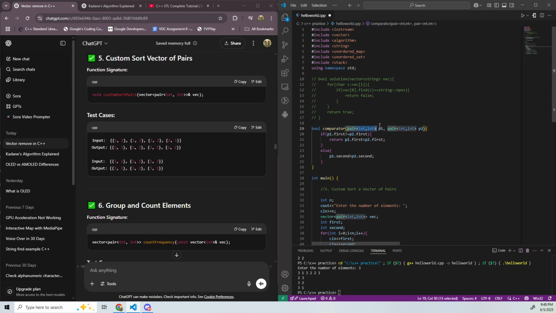Two elements of the vector, and from these two elements what you can do is, if the first values of both the elements are not equal, then you can just check if the first value of the first element is less than the first value of the second element. Otherwise you sort them in descending order, like this. P1 dot second should be greater than P2 dot second.